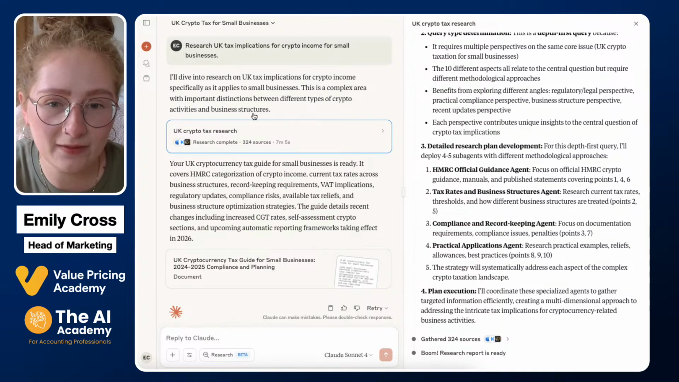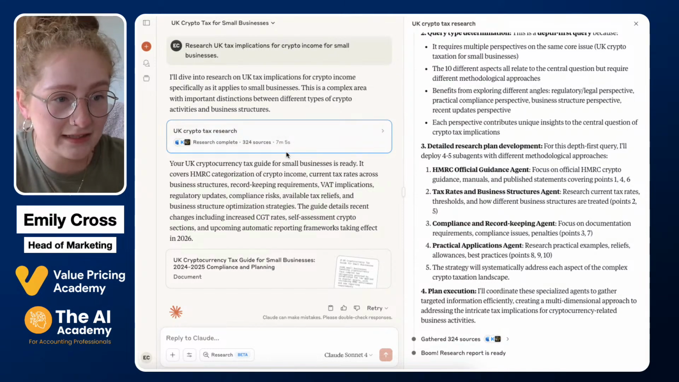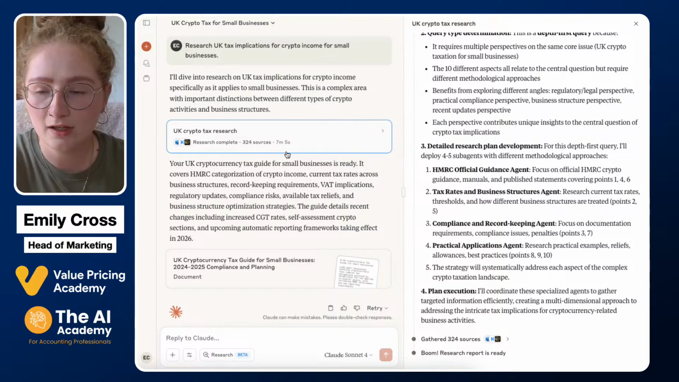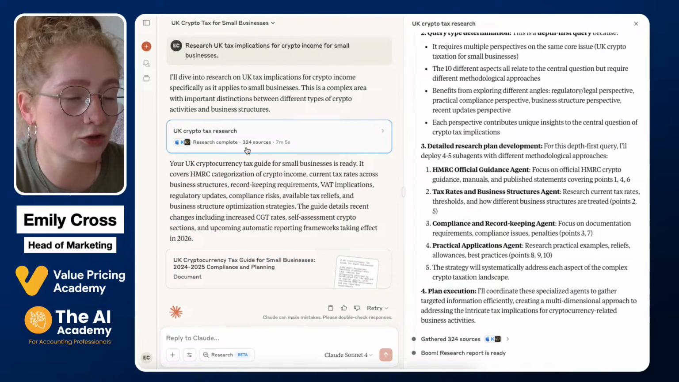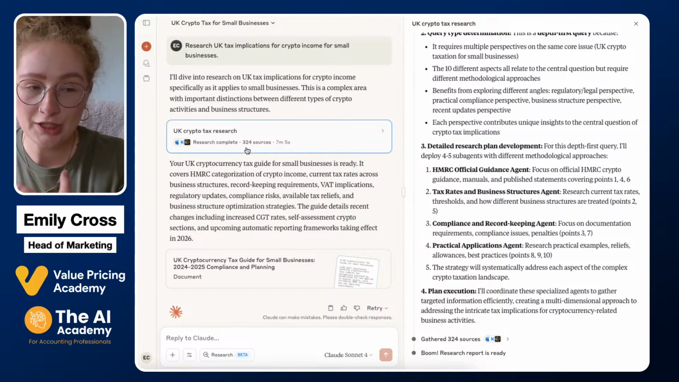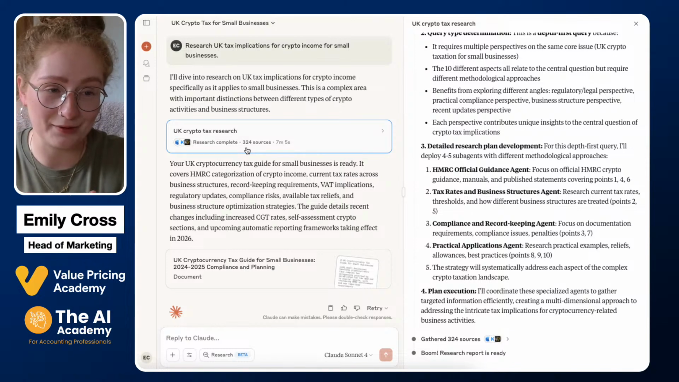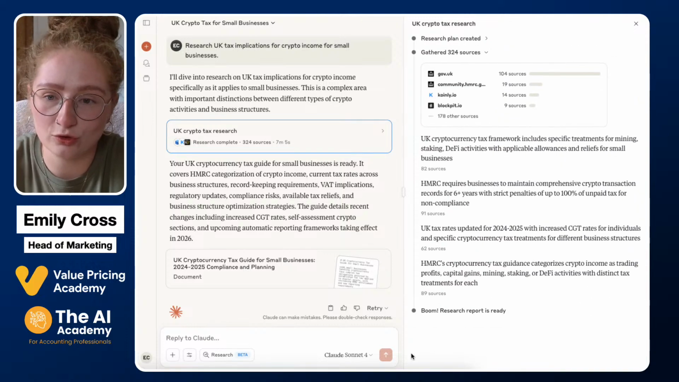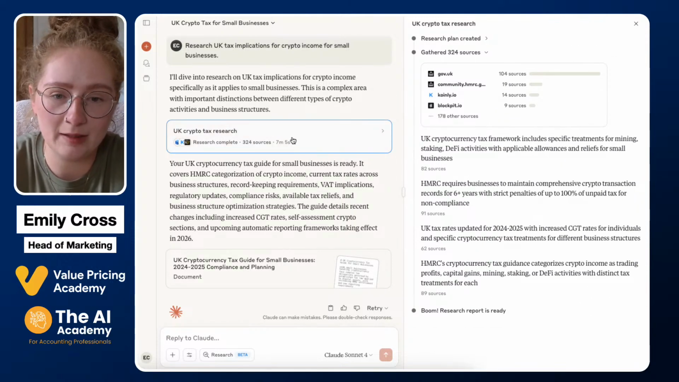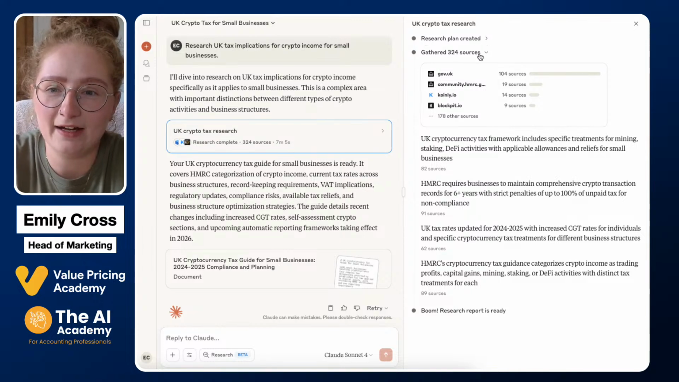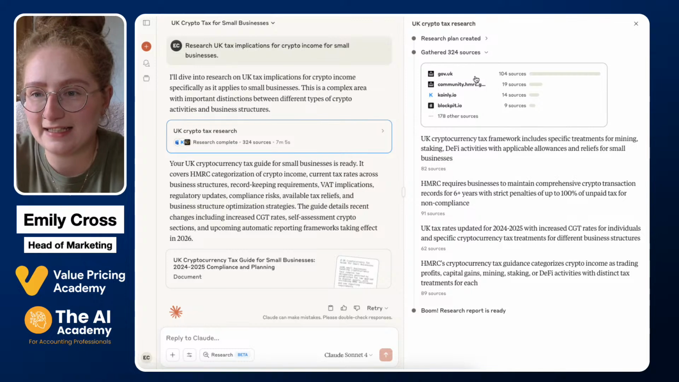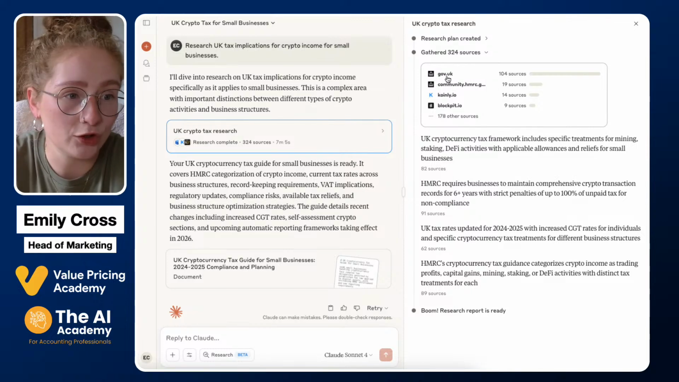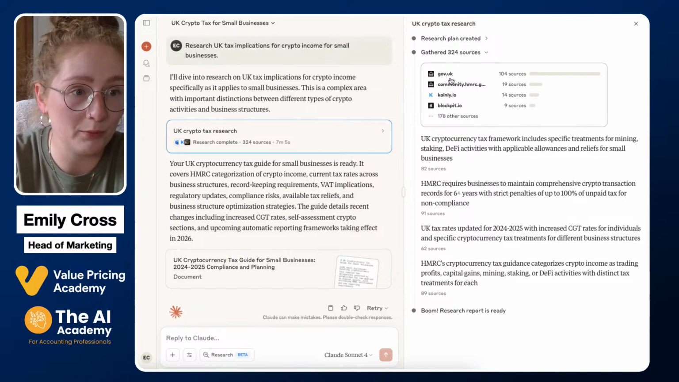And this all happened, by the way, in 7 minutes and 5 seconds, and it looked at 324 website sources. So that's how much information it's gathering to do this. You can view those sources if you like as well. I do that with this first box. I click in there, and then I click on where it says gathered 324 sources. I can see the most popular one here was gov.uk, which is the UK's government website.